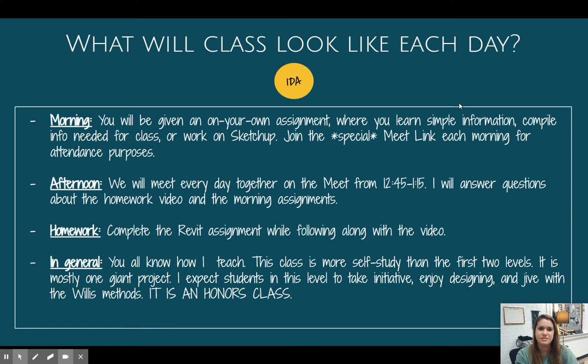Last but not least, interior digital applications. In the morning, you're going to be given an on your own assignment. You will learn simple information in the morning. You're going to basically compile information needed for class or work on SketchUp, which is the small program we're going to use, especially until you have your laptops, because SketchUp is run on Chromebooks.